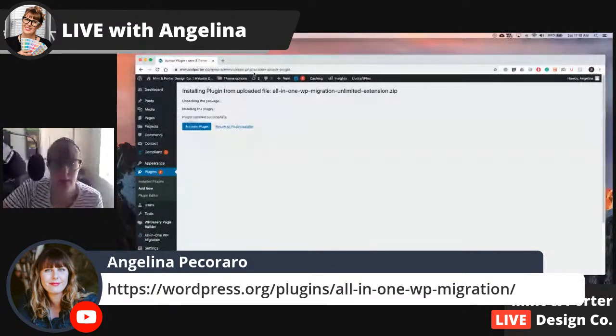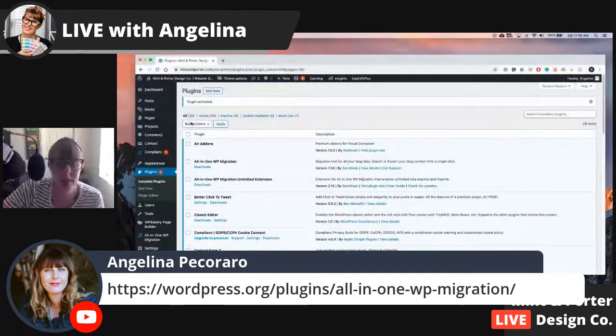Okay, and then activate plugin. A lot of these things, it'll just prompt you step by step. So that's one thing I really like about WordPress. Cool, and it says plugin activated.